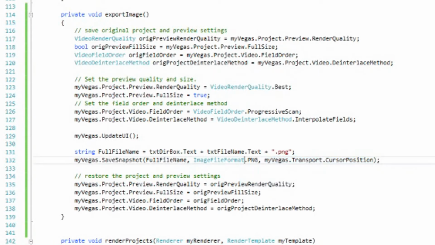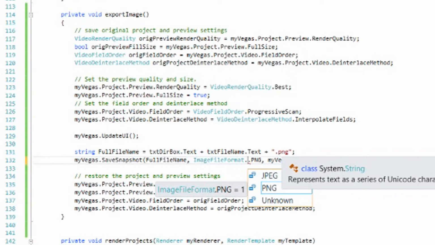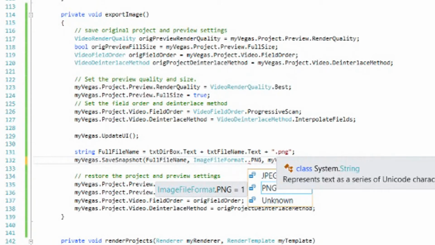For our image format, we actually have a couple of options here. If I press dot, you will see that I could save it as a JPEG, a PNG, or an unknown. Obviously you wouldn't use unknown, so we have JPEG and PNG, so we're using PNG in this case, which is why we added .png up above. If we had used JPEG, then we would put .jpg up here.